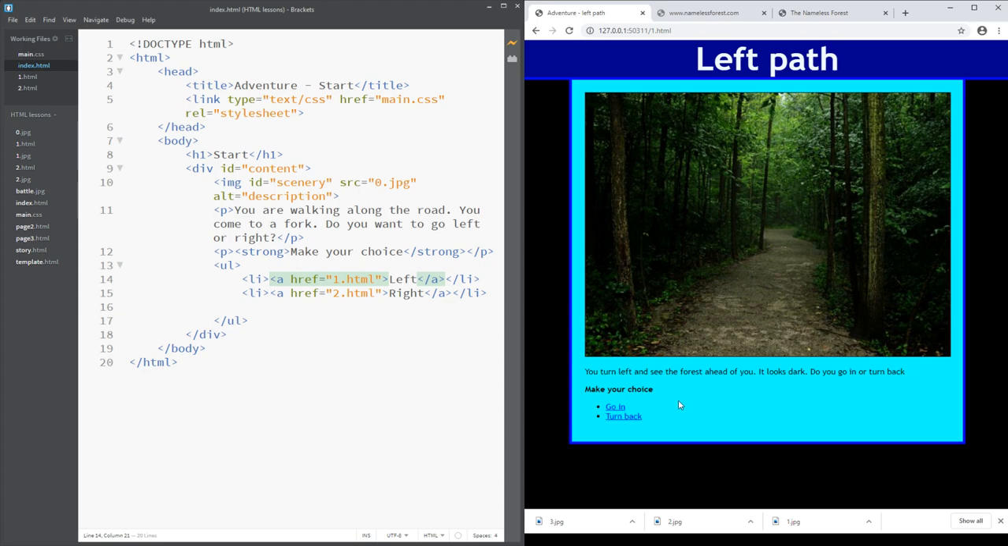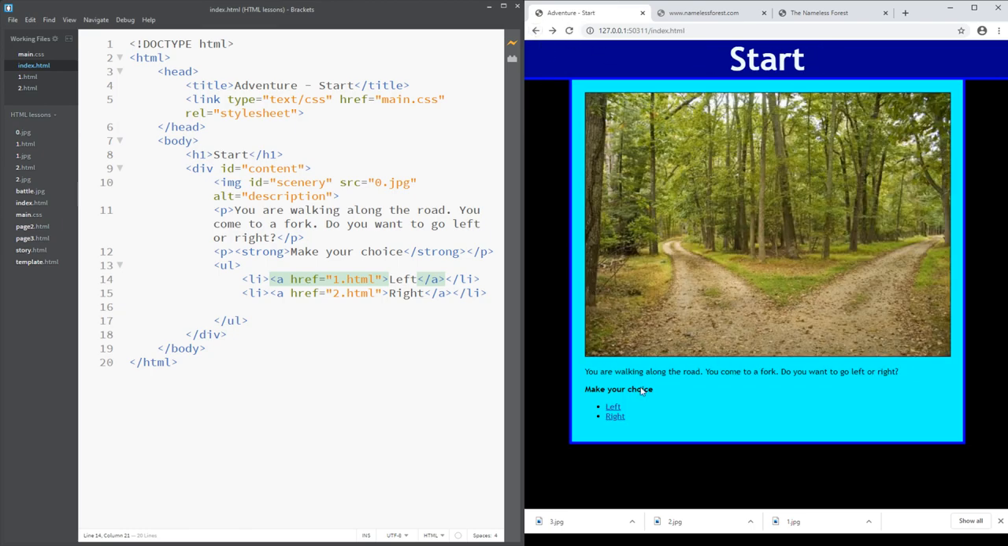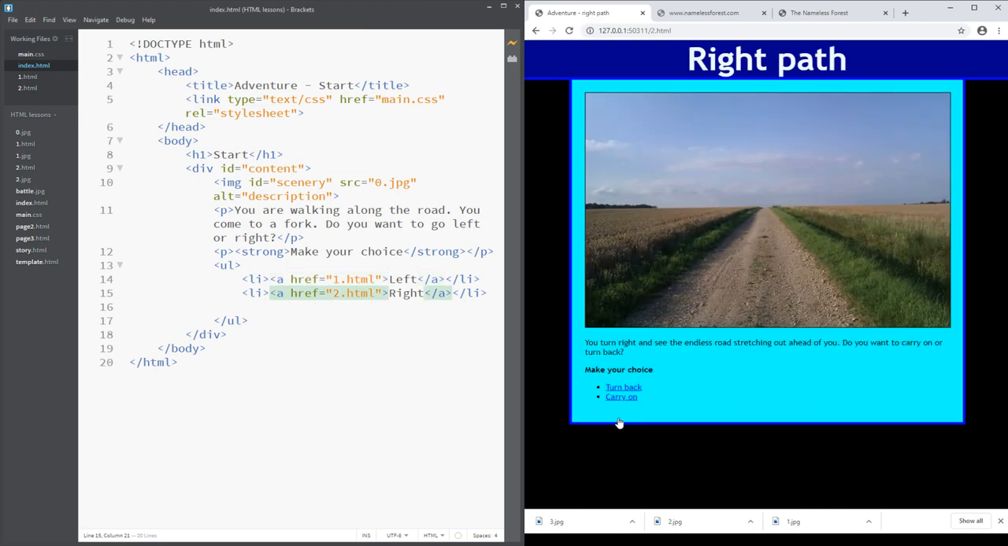Okay, now obviously we've got the option to go in or turn back. I haven't yet created those pages, so if I click them, they're going to go nowhere, but that doesn't matter at this point. Obviously, we're just testing the stuff out. Let's just go back, and if I decide to take the right path, it should take me to the Endless Road, and you can see there, you turn right and see the Endless Road stretching out ahead of you. Do you want to carry on or turn back? And once again, we've got these two choices.